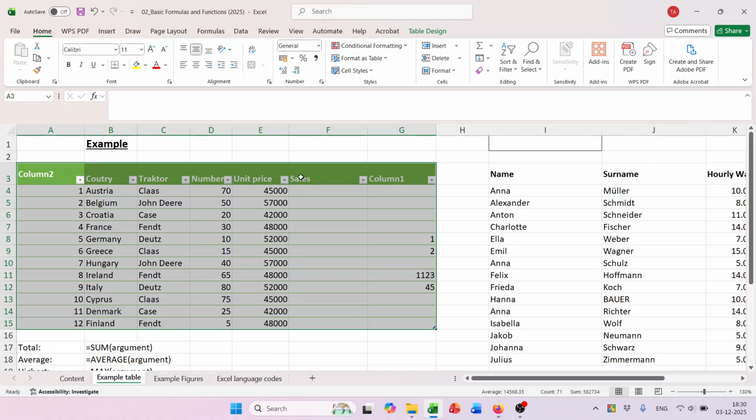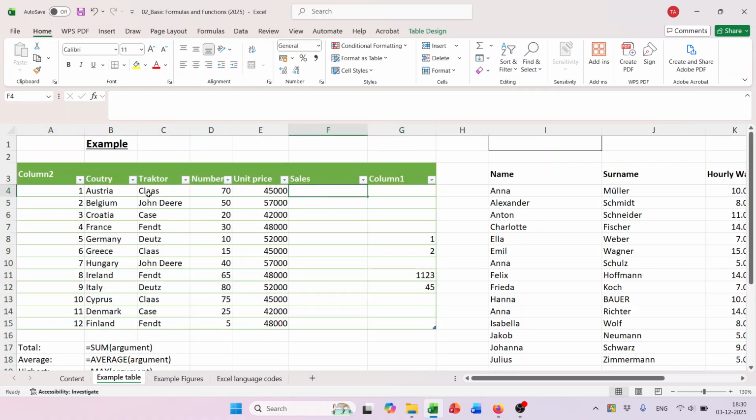Now I would like to calculate the sales. Here you can see some tractor brands, the name of some tractor brands is given, and the origin country. The number of tractors they have sold is also given. The unit price of one tractor is also given. So the sales should be the unit price multiplied by the number of tractors they have sold. So equal to unit price multiplication number, and I press enter. So this is done.